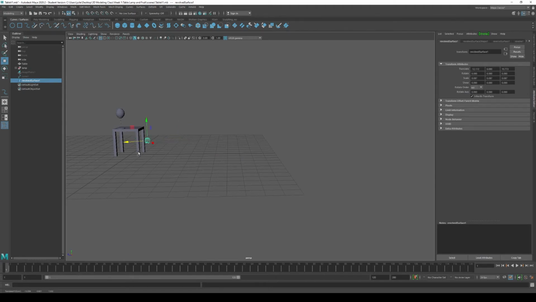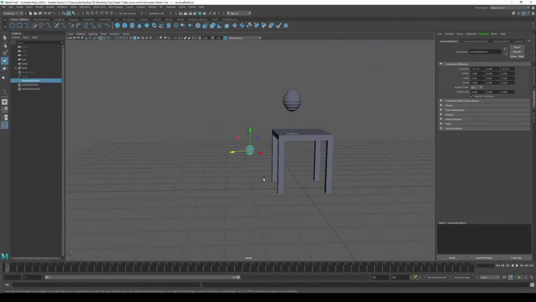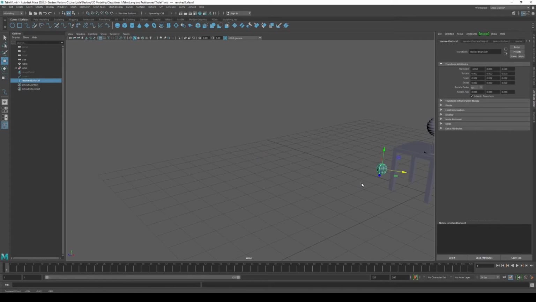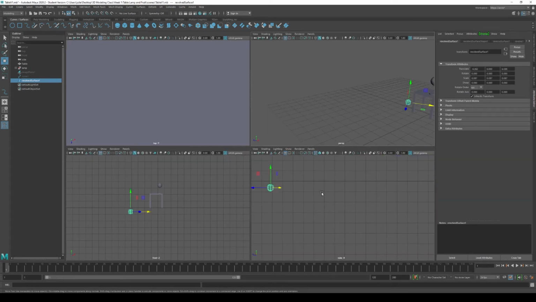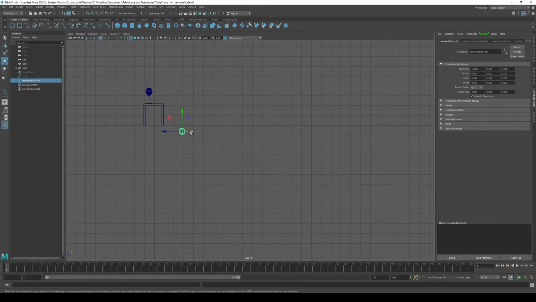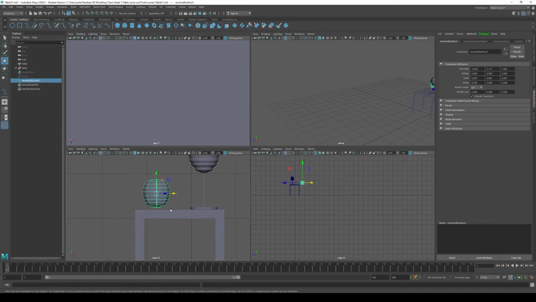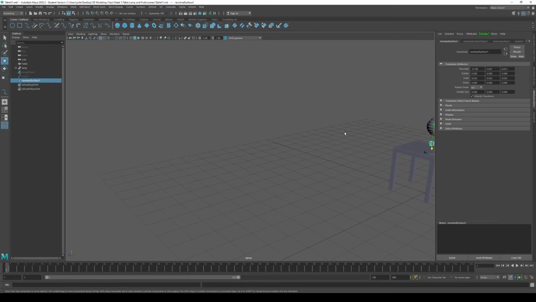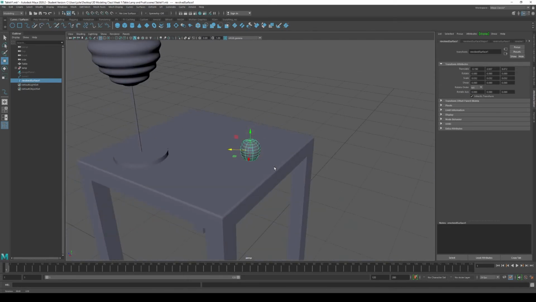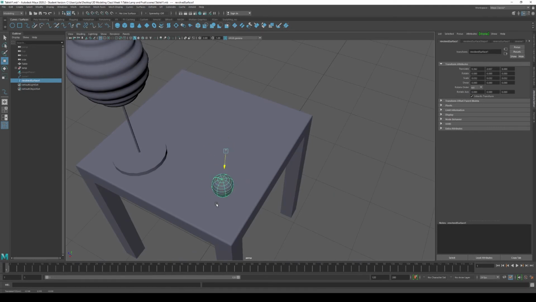So let's bring it closer to our table. And again, I'm going to go back to this viewport mode and bring it up. I want to scale my apple down by a lot. Maybe it should be about this big. So this looks about right.